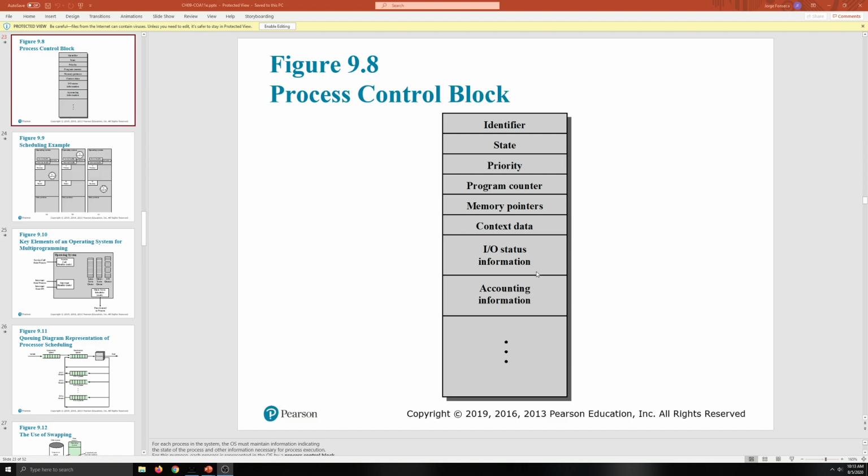IO status information is if you're blocked, why you're blocked, what IO you're waiting for, and so on. And then the accounting information kind of goes back to the whole resource monitoring, like what you're using and so on. The little dots mean that there's more to it than just that. Context data, here in the book, says it's the registers in the process while it's executing and so on.